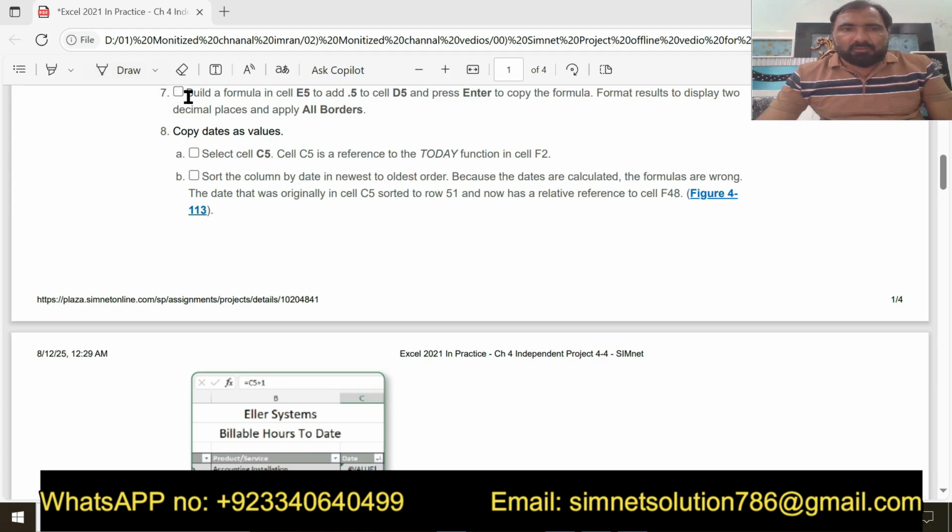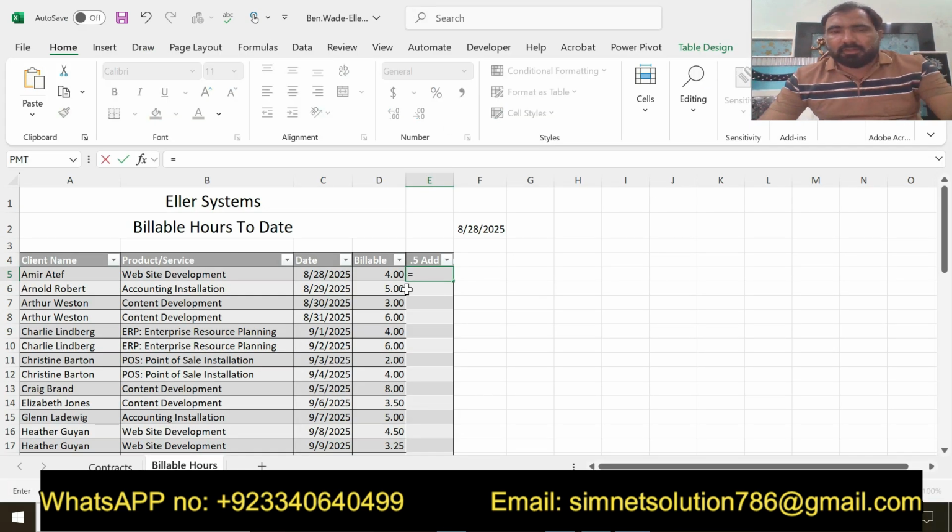So in question number 7, what we have to do? Build a formula in cell E5. We have to move towards cell E5, and there we have to build a formula to add 0.5 to D5. Equal sign, then D5, and there we have to add 0.5 there.